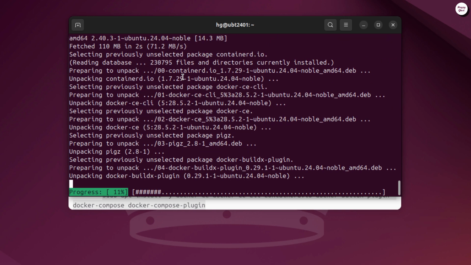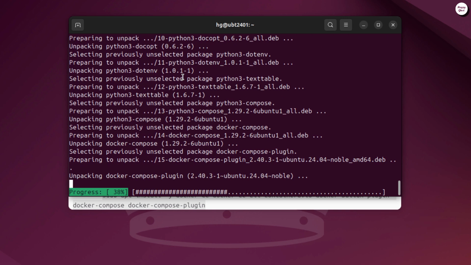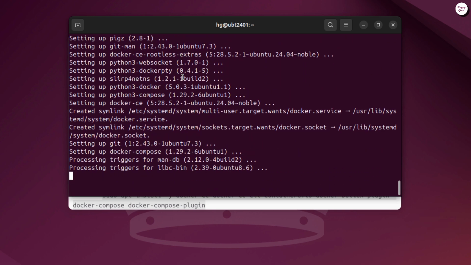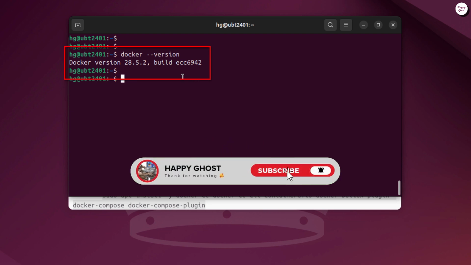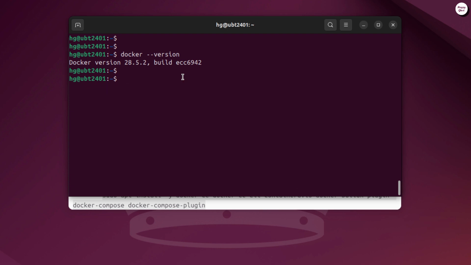The installation process may take a few minutes, so just wait until it's complete. Once the installation is complete, we will check the installed Docker version to make sure everything is working properly. You'll see the Docker version displayed on the screen, which confirms that Docker has been successfully installed and is ready to use.